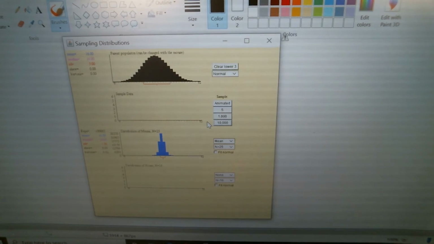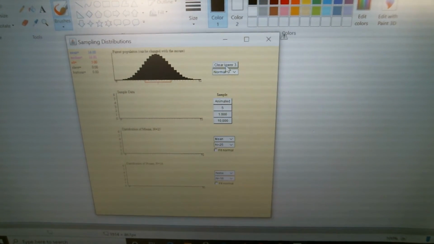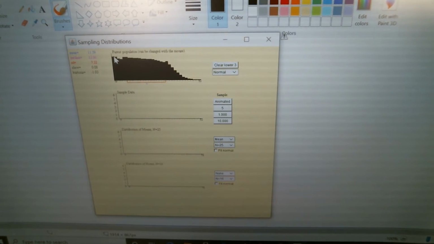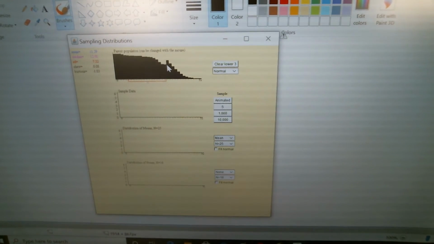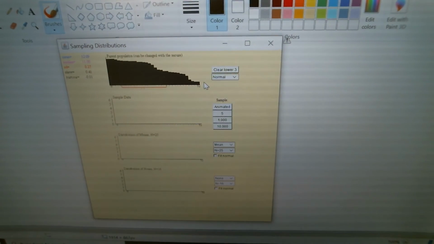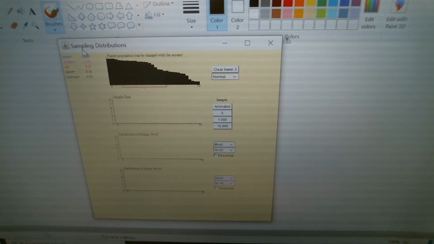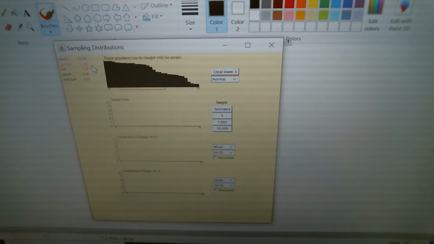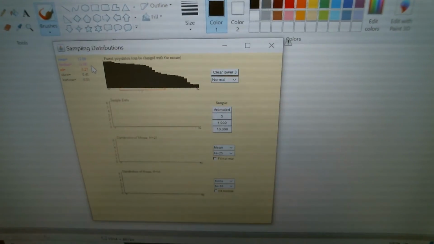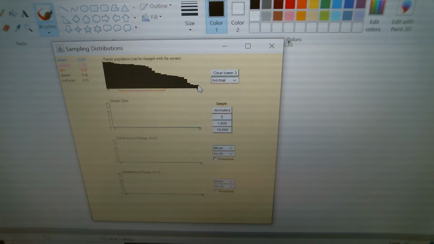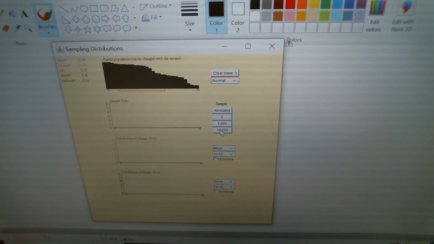All right. So we started off here with a population that was normal. Now I'm going to change this population and make it not normal. So now here is a skewed distribution. That skewed distribution, according to the program, has a mean of 12.09 and a standard deviation of 8.27. So I'm going to take 10,000 samples from this skewed population.